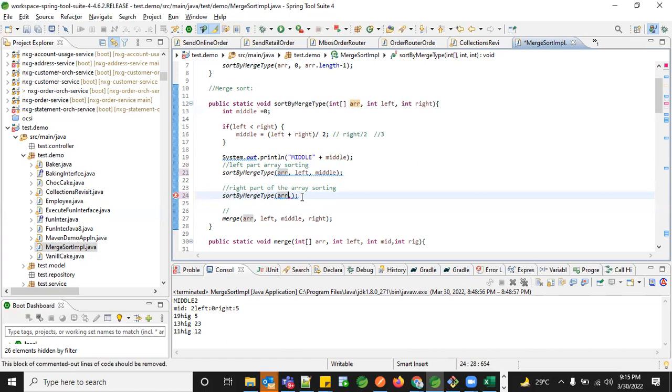For the right array, the middle position would be the left position, right? So I'm going to take middle plus 1, because my middle is always the lower element. If I give 2, I will not get the right element. So I need to take a higher element of that. So I'm giving middle plus 1, and the right element would be the right part. Do you agree with this?